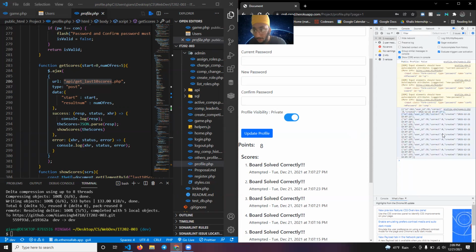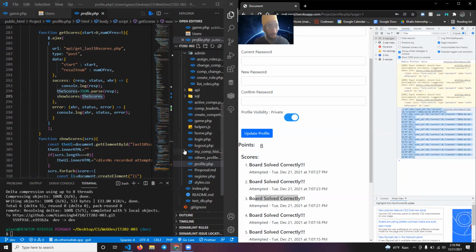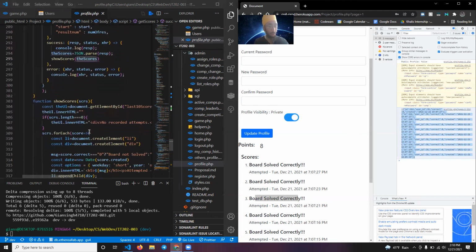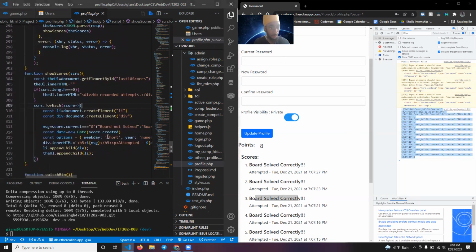I don't know why it's showing it as solved. Here it says board solved correctly. I'm not sure why it does that. It should not be doing that. So I get the response and it successfully logs it, parse it, and then show scores. We send it the scores, this JSON, and for each score we make a div element.